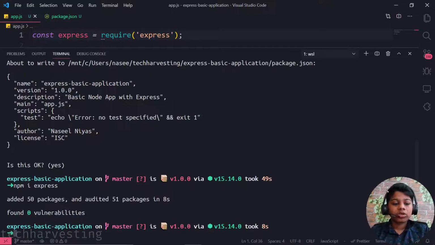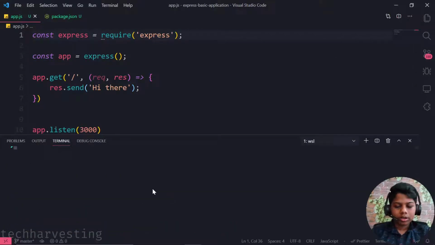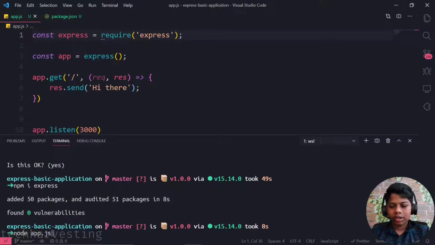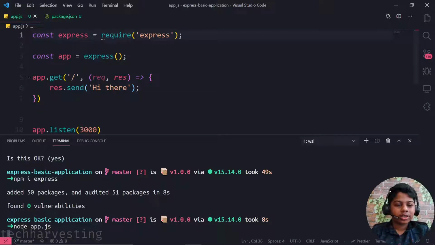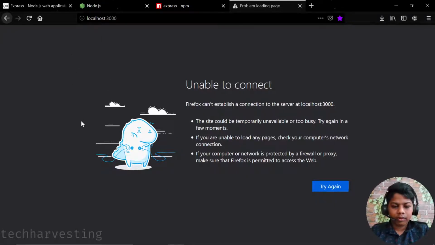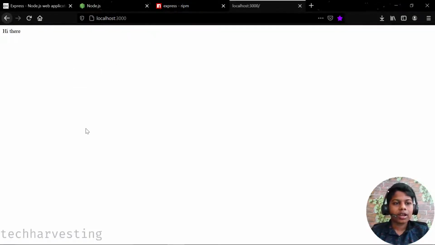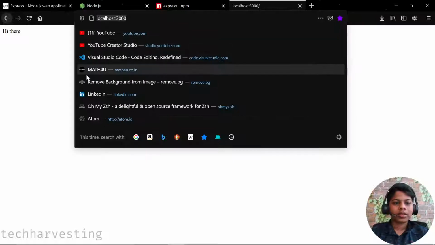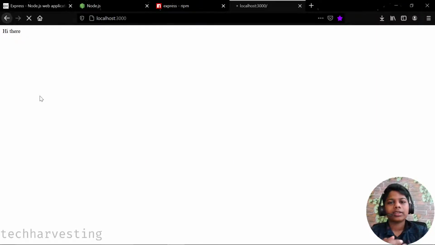The next thing we must do is run our application. So we're going to use the command node app.js and hit enter. Make sure you change app.js to whatever you named your file. Now, if you refresh our page, we'll get "hi there". What we did right now is we made a request to our server by hitting localhost 3000. When we hit enter, we're making a request, and what we're getting back is the response.